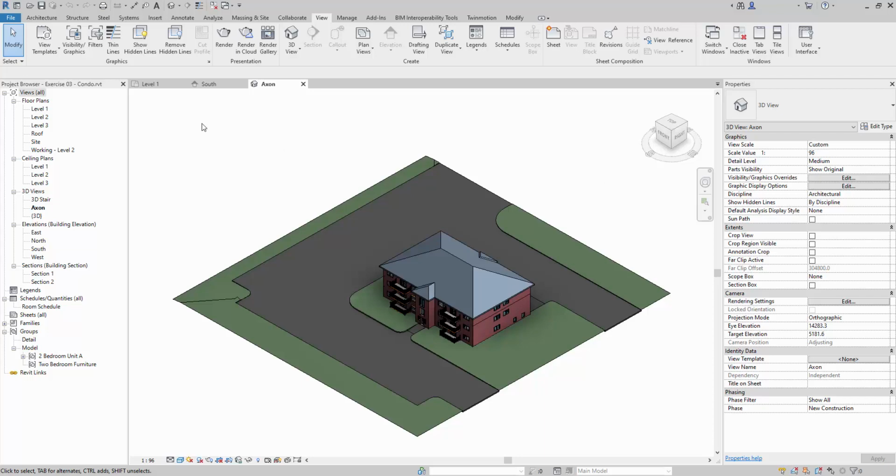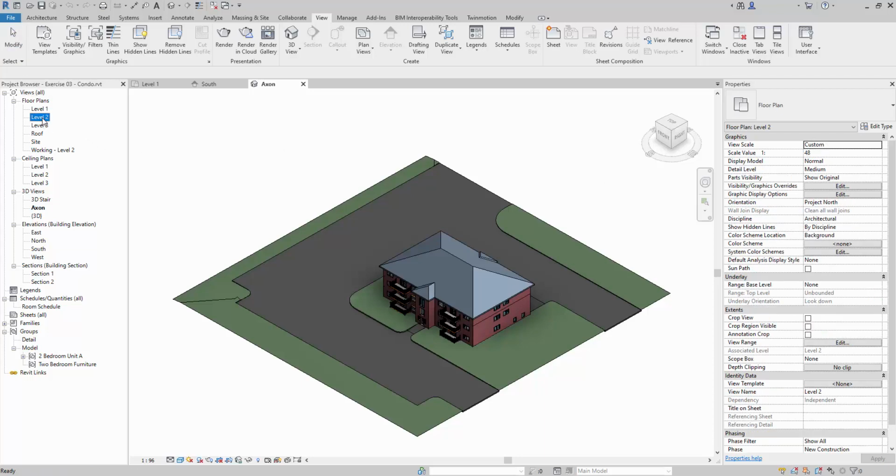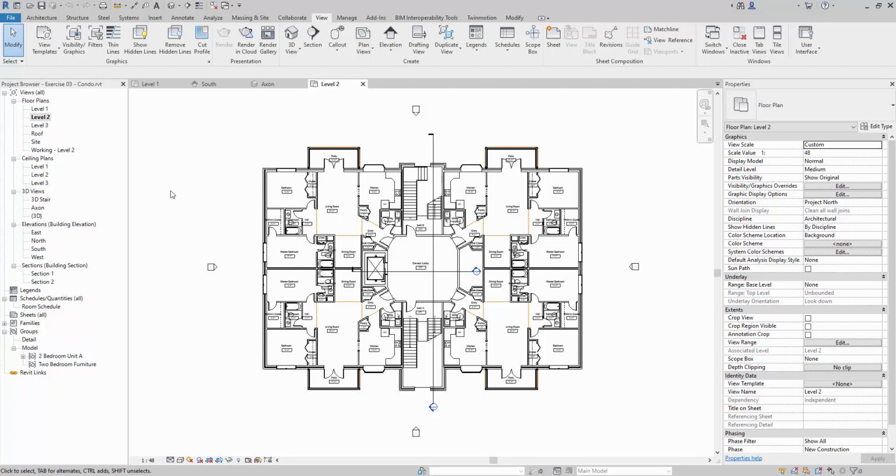Let's try going to level 2. Okay, let's look at the user interface again.